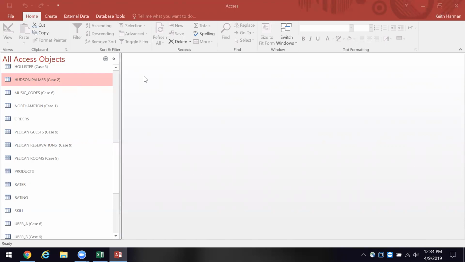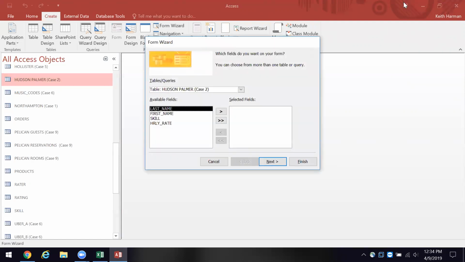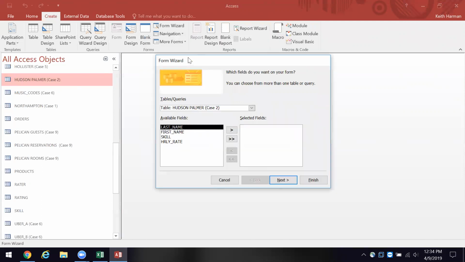Okay. Now, we're going to click Create, and we're going to come over here, and we're going to find the form wizard. All right, now the form wizard lets me basically go through what we call a dialog box, and I can choose what the form will be based on, what table or what query, okay? And then we could do some formatting also if we care to do so.